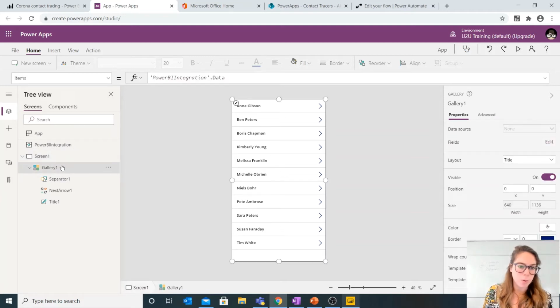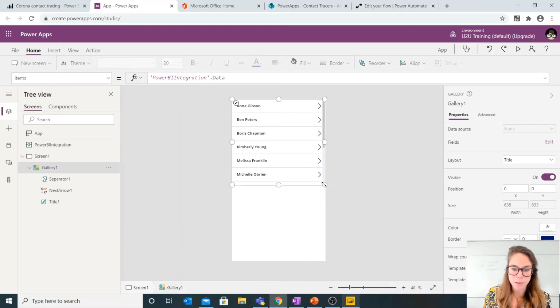So what happened over here is that this gallery over here is populated using this Power BI integration component, so it takes the data from that Power BI integration component. So that's fine here. I will just make it a little bit smaller.